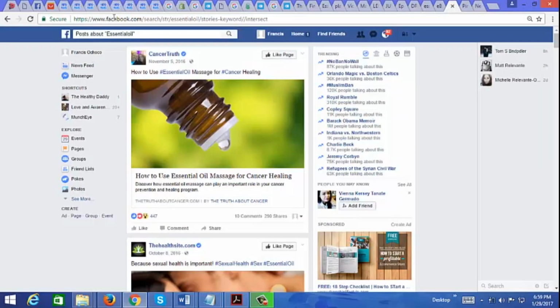Okay, and here is another tool you could use. Just go to facebook.com and type in this URL, which is facebook.com/search/str/keyword. You would just type in your keyword here. In this case, I typed in essential oil. Okay, and then /stories-keyword, with two forward slashes in between.